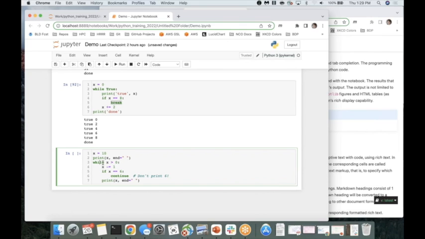So if we start with x is 10 and we decrement, sorry, as long as x is greater than 0. So we're expecting to count down this time. Here I'm counting down with the negative augmented operator, counting down by 1. If x equals 6, we're going to continue.